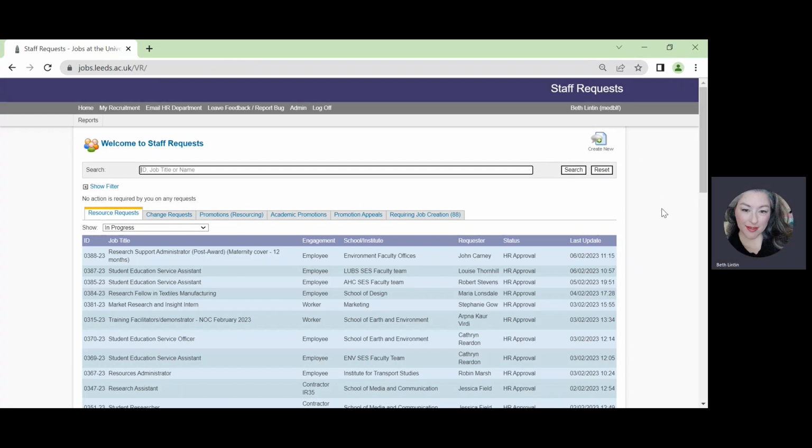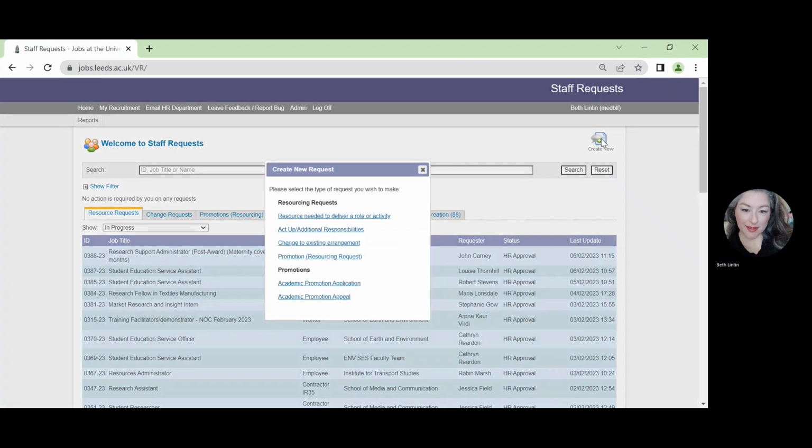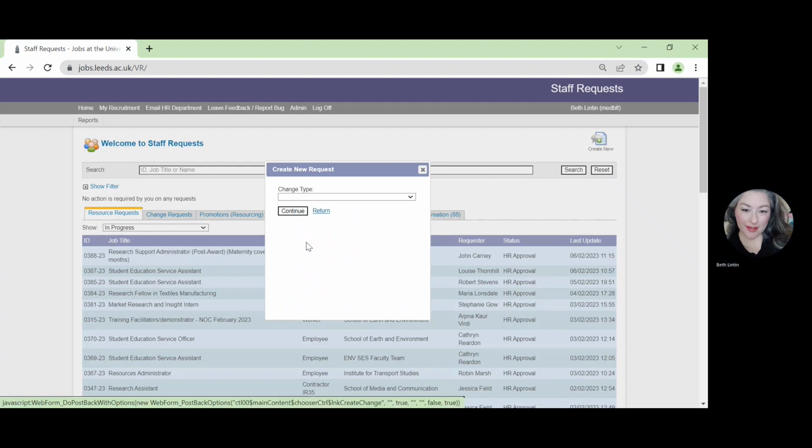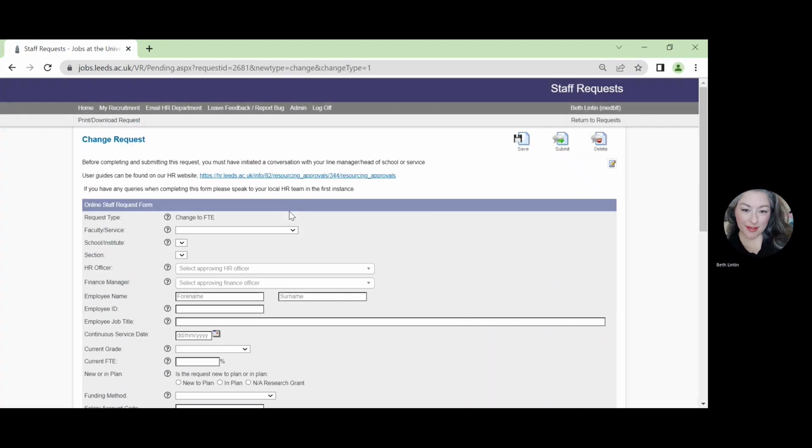To raise a new request, click on the Create New button in the top right of the screen. This will automatically give you various options of form based on the type of request you wish to raise. As an example, let's say we wish to raise a request to increase someone's FTE. So we'd select the Change to Existing arrangement. In the Change Type drop-down menu, we would select Change to FTE. Click on Continue, and the appropriate form will then open.